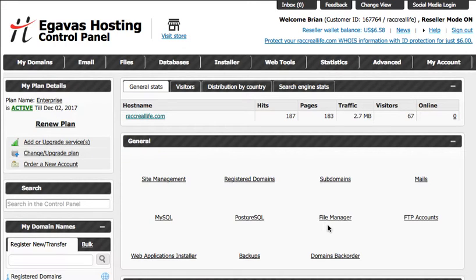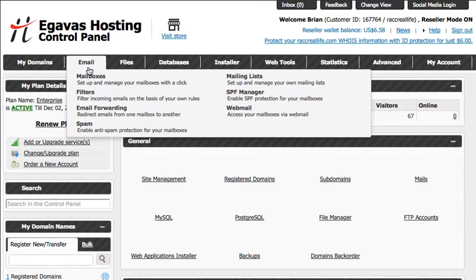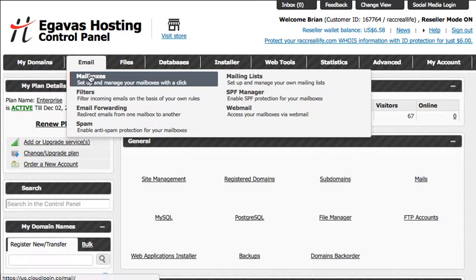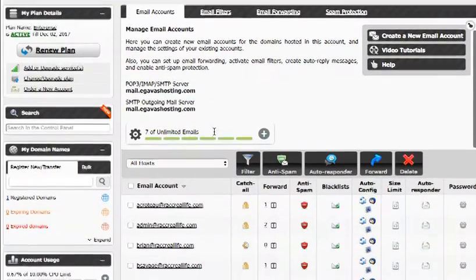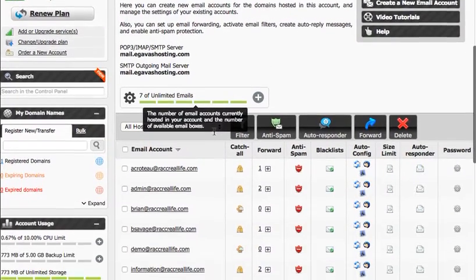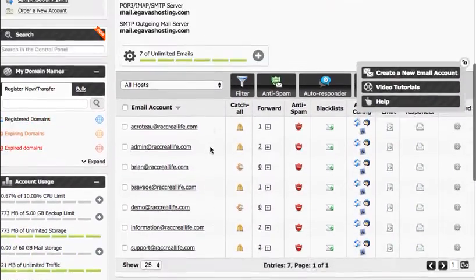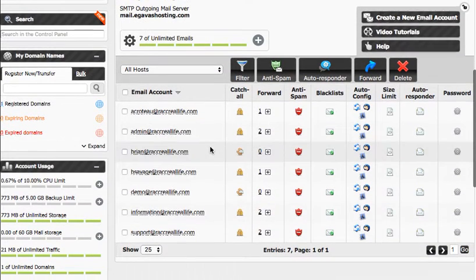Okay, so we're going to go ahead and go over how we make an email inside our hosting control panel. You go to the email menu item and come down to mailboxes. In our mailboxes, you'll see you have a listing of mailboxes that are already created. We're using the Rack Real Life domain for this, so you can see we actually have some email addresses already created.